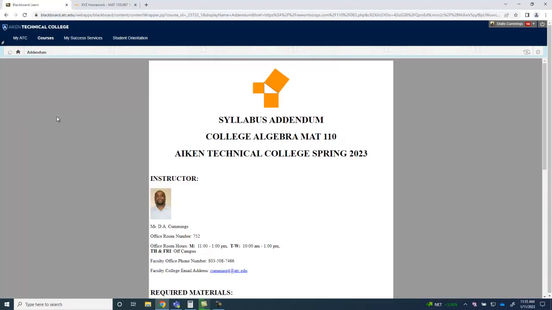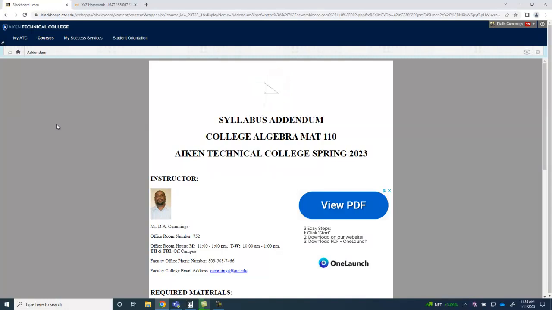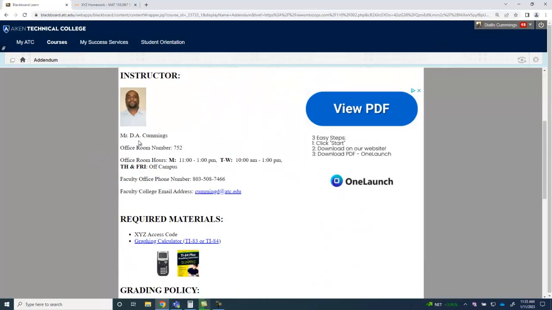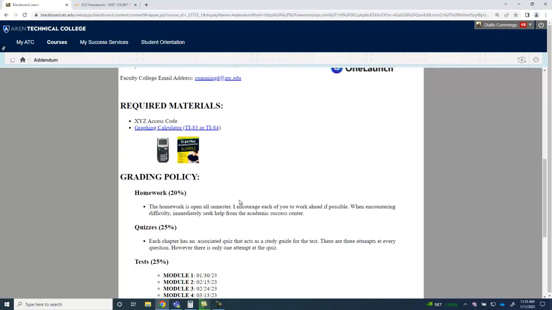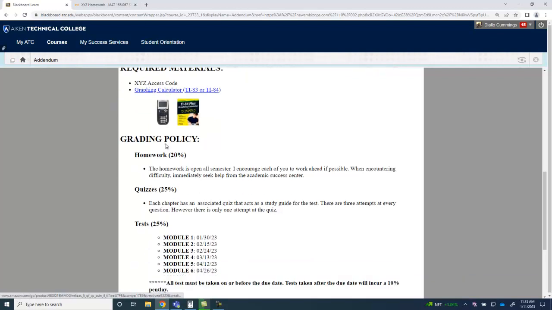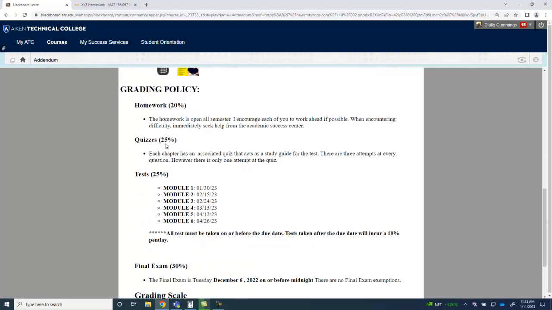Next, we have the addendum link, and in the addendum, it gives the expectations of you as a student in the course, and it also explains how your final grade is calculated. So once again, we have my information. We have the required materials information, which is an access code and a graphing calculator. And then we have the grading policy.